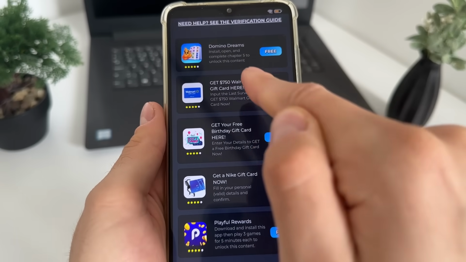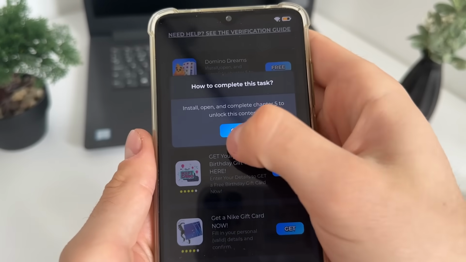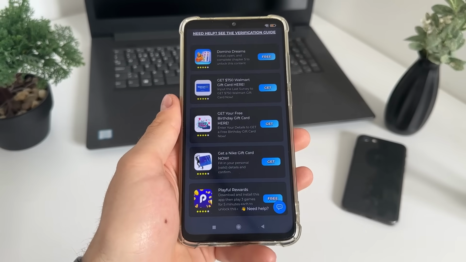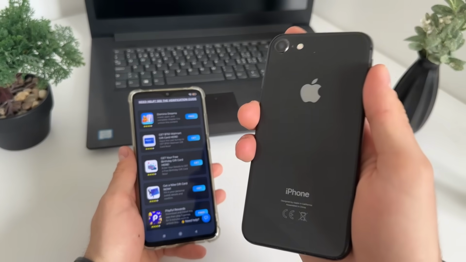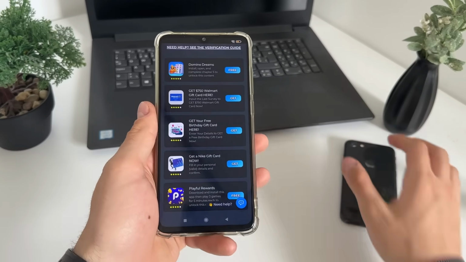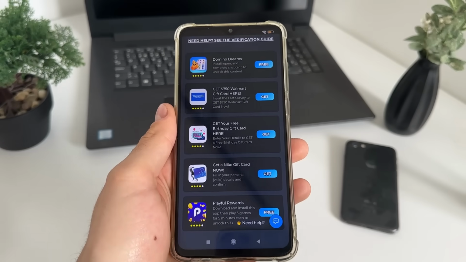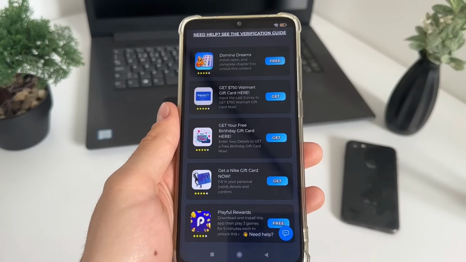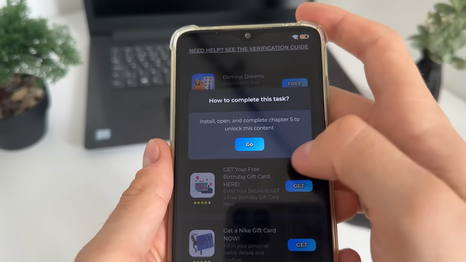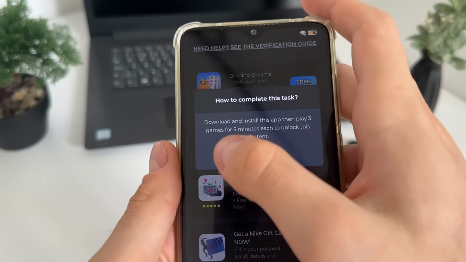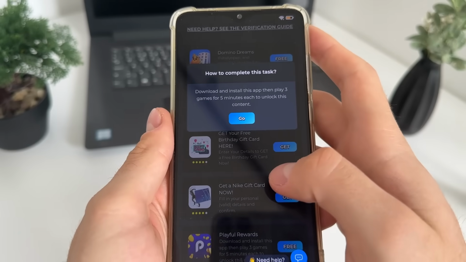I will download Domino Dreams and Playful Rewards. You download on this way, click free, click go, and it will start downloading from Google Play if you're using your Android phone, and if you're using your iOS, it will start downloading from the App Store. So as I said, it's all from the official publishers and it's free, so you don't have to worry. And guys, one more important step is to follow their instructions. So for Domino Dreams, I will install it, open and complete chapter 5, and for Playful Rewards, I will download, install this, then play 3 games for 5 minutes each.